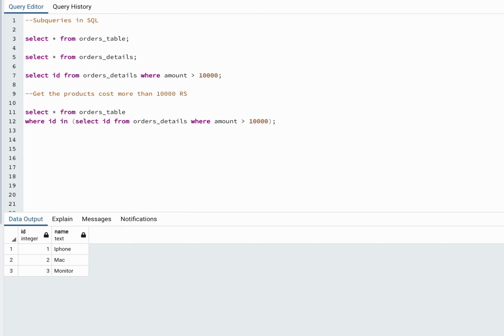In this subquery, this query is called the inner query, and this is called the outer query. The inner query will be executed first in this case, and once all the rows are returned by the inner query, the outer query will be executed based on the inner query's result.